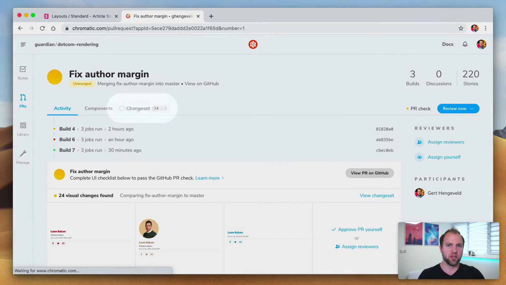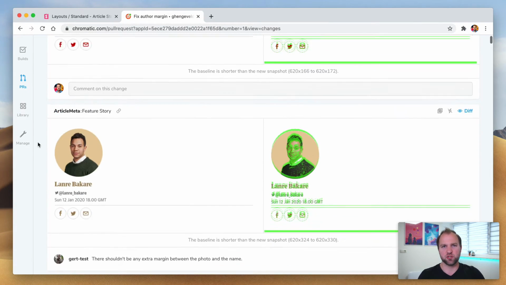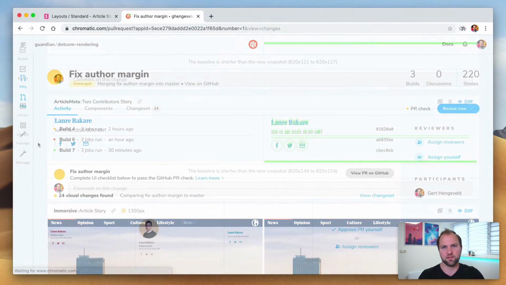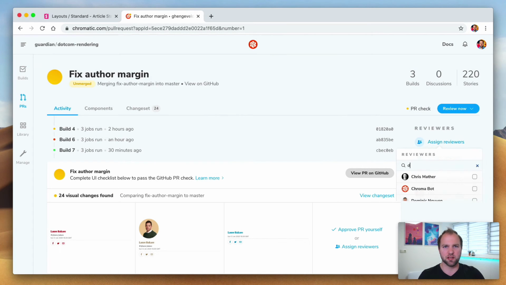Chromatic creates what's called a change set to enable this. It's a visual comparison between the source branch and target branch of your pull request. Think of it as code review, but visually. For this PR, I'll assign review back to Dominic so he can do a final check.